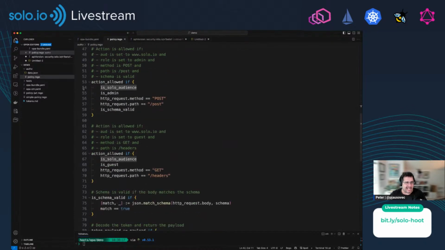And then we actually have the rules. These are the actual things where we're deciding whether something is allowed or not. So we have one that's saying, check if it's the solo audience and it's admin and the request method is post and the path is post and if the schema is valid.